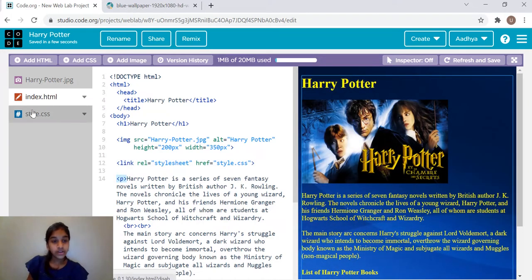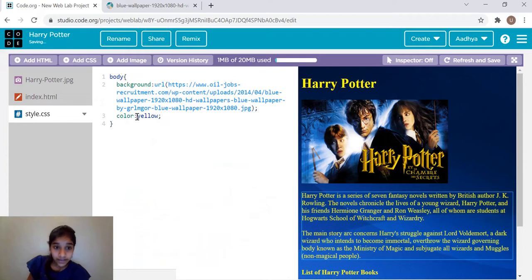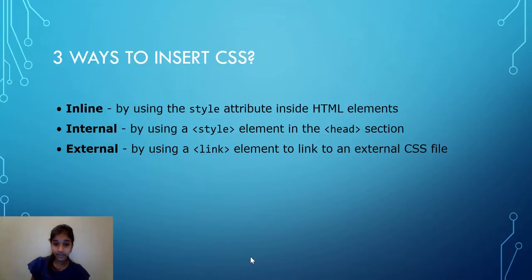Yeah. So now here in the color, instead of writing the color name yellow, what if we want a different shade of yellow? Maybe a yellow green or a yellow orange shade. In that case, we can specify the RGB, the HEX or the HSL value of the color. So let's see what these are.